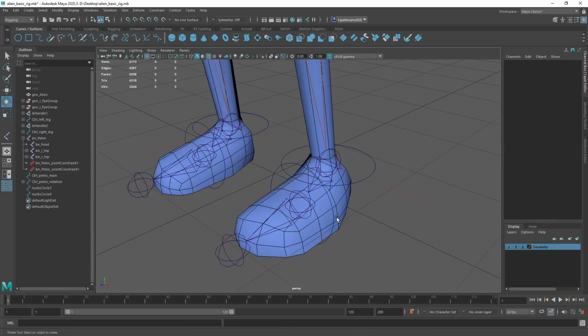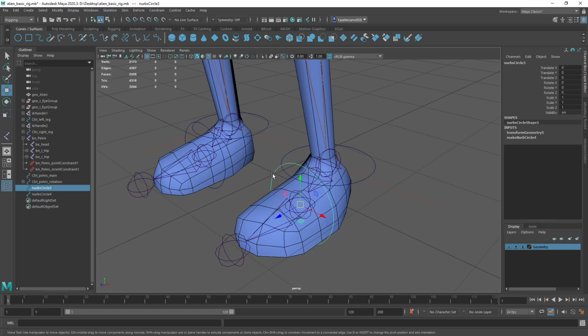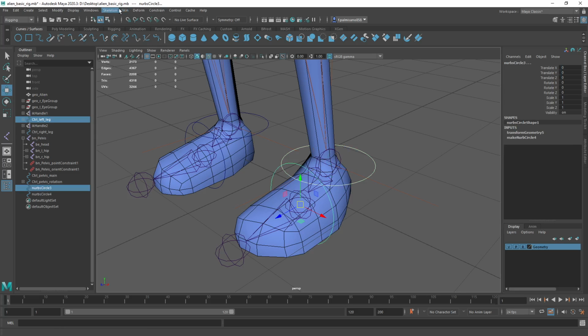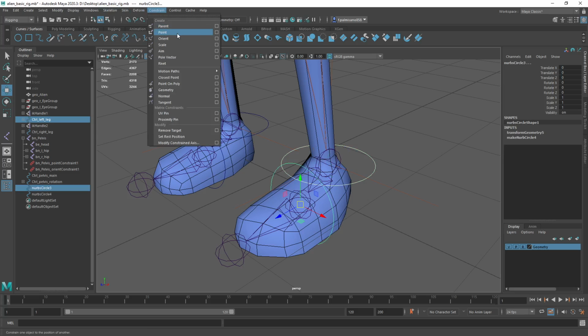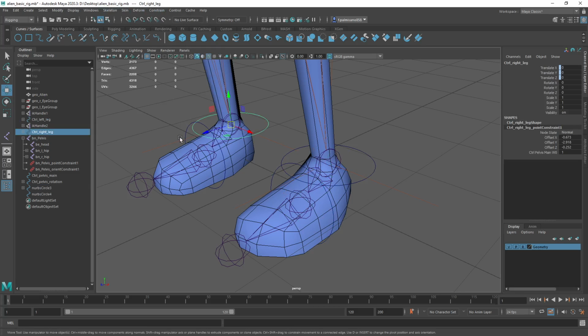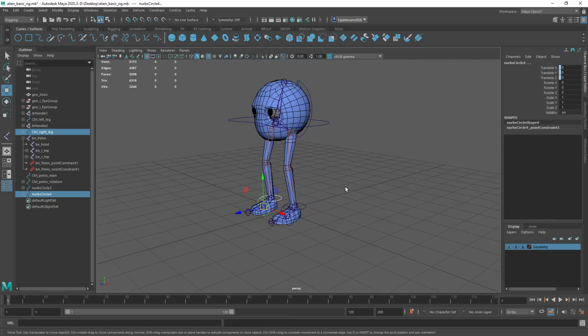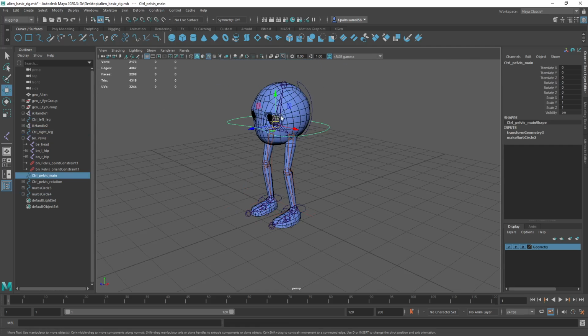Lastly, we need to make sure this controller is following the main leg control. So we're going to select the main control of the ankle, then the middle foot, constrain and point, and the same here, constrain and point. So now when we grab the main controller, it's gonna make sure that everything follows.